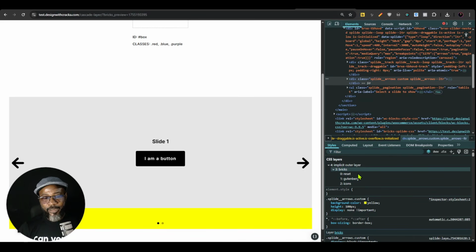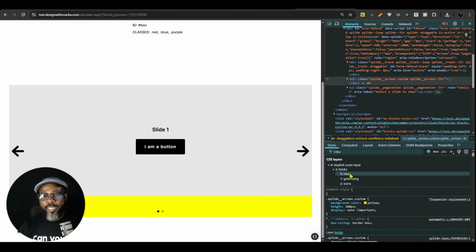Now you notice that the bricks layer has 3 nested layers inside it, and the one with the lowest priority is the reset layer. That means that the only layer that can override all the layers' important declarations is the reset layer. Of course, Gutenberg can reset icon with important. Icon can reset bricks because icon is lower if the bricks layer has important. But the layer that has the most powerful important is the reset layer. Any CSS that you place in that reset layer with important can never be overridden by any other CSS except the reset layer itself.